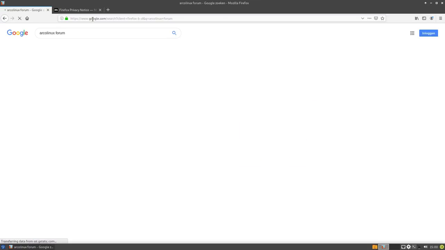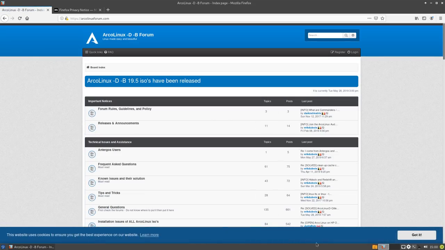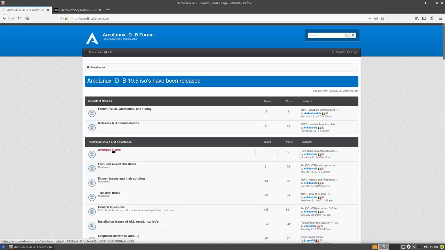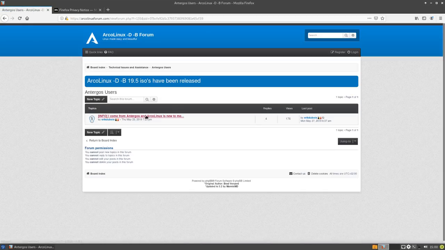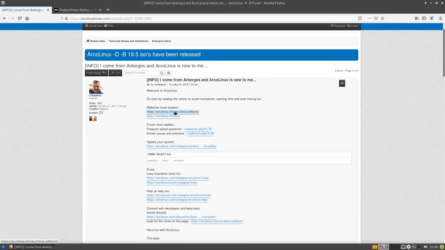ArcoLinux forum. And you'll find the ArcoLinuxDB forum index page. And there is something here for Antergos users. I've tried to write something down here. Welcome to ArcoLinux. Do start by reading this article to avoid frustration, wasting time, and start having fun. Websites must readers, fine. So you go and read. Frequently asked questions are here. Known issues are here, and the solutions, more important. How to update your system. Lots of articles about updating, but basically it's three commands and a little bit more if you want to.